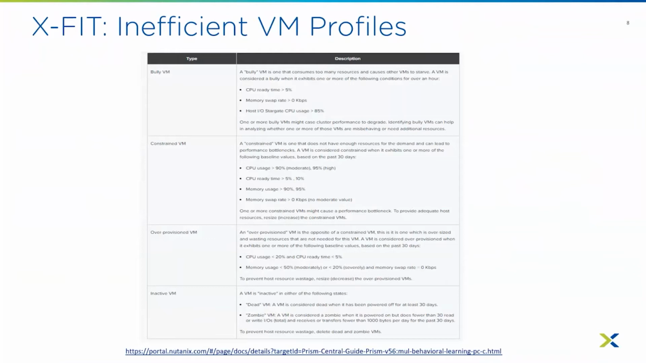In other words, it's consuming more resources than other VMs, and as a result, that will result in a victim or constrained VM, right? Which is our second profile here. These are system defined, how we define a bully VM versus a constrained VM. That's all there in the description field with those bulleted items. But in short, bully VMs use more resources, causing other VMs to starve. Those VMs that are quote unquote starving would be your constrained VMs or victim VMs.